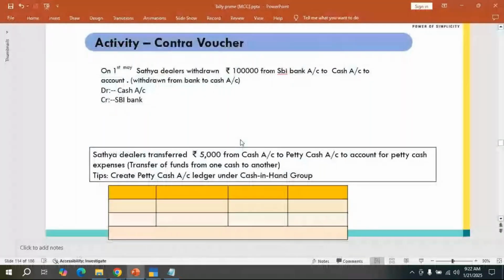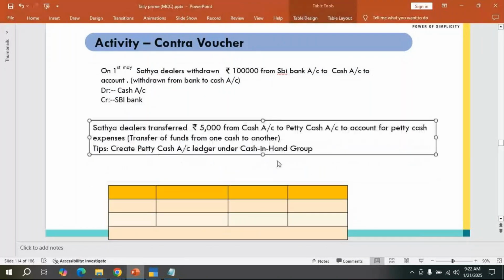This is the next question. Already in cash in my company I have 1 lakh rupees. Next question they gave here: Satya dealers transferred 5,000 from bank account to petty cash.